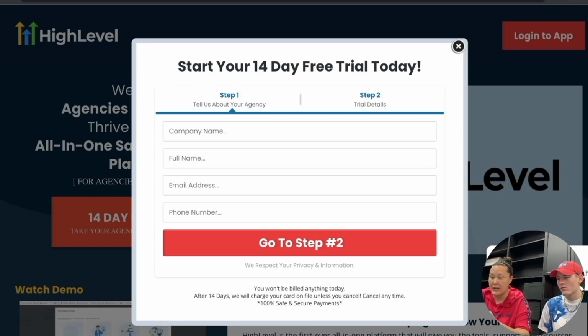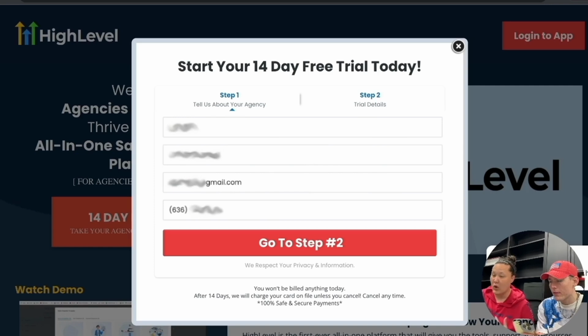Now you want to make sure that you enter in the correct email and the correct phone number because they're going to text you a one-time password. So you want to make sure that you enter in the correct information here. So we're going to do this now, and I'm going to blur this out because I don't want people to have my brother's information. So once you have all this information filled out, then you're going to select the Go to Next Step button right there in the middle.